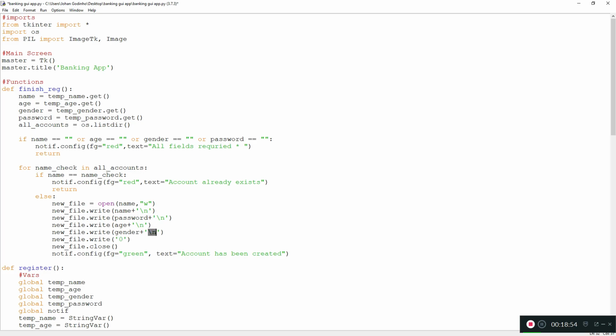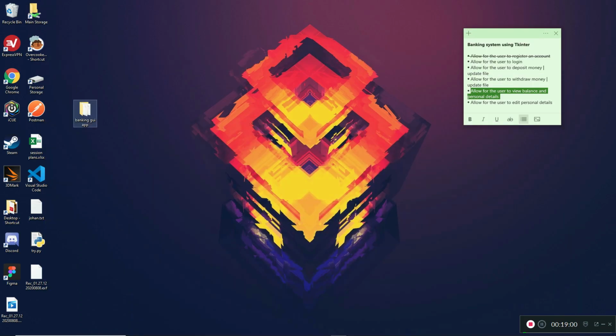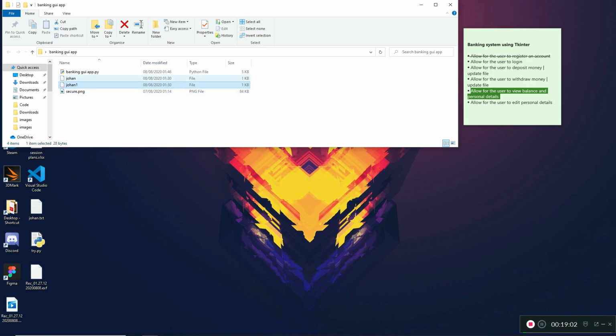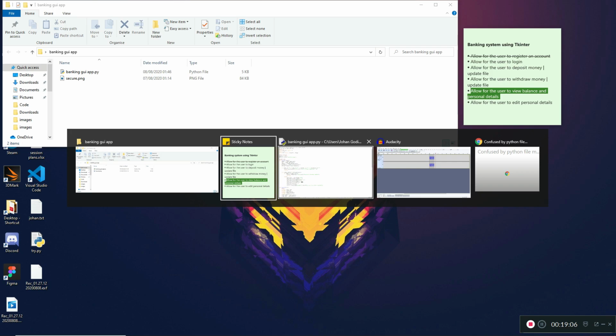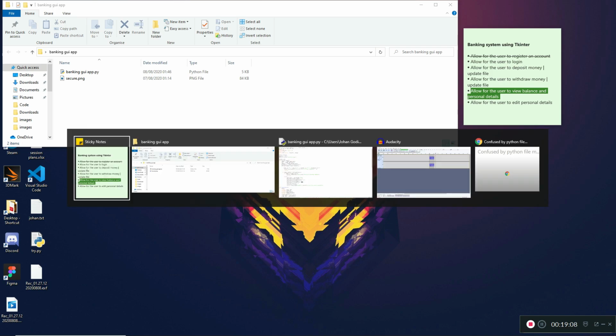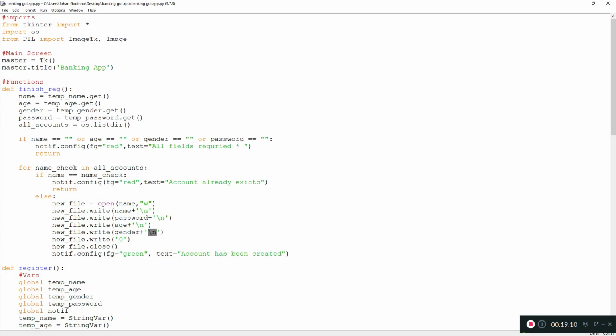It was giving us an empty field because we were creating a blank new line after gender. So I'm going to save this. I'm going to go ahead in my folder and delete these two user accounts. And now I'm going to go back into the banking GUI. Oh, and then I'm going to run this.